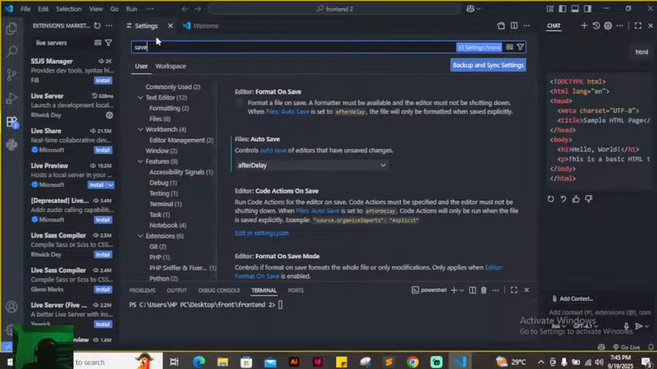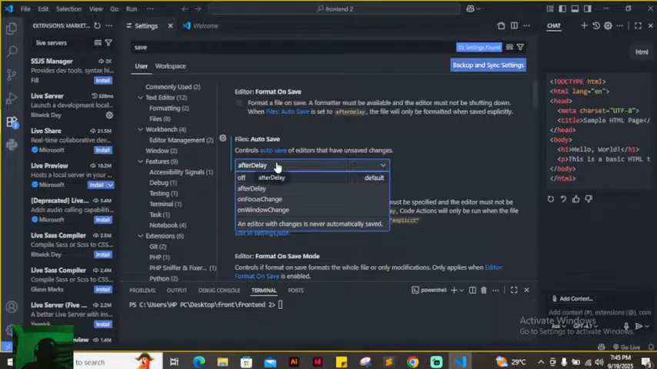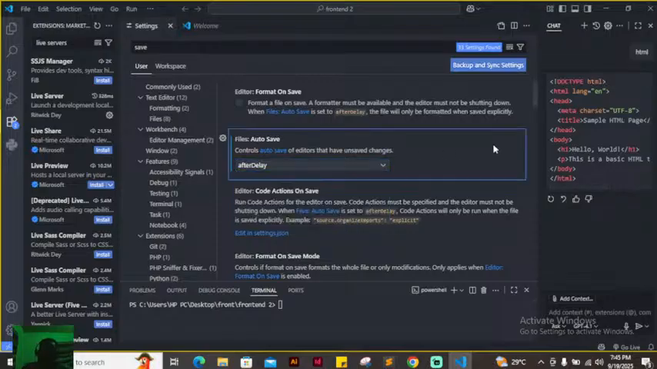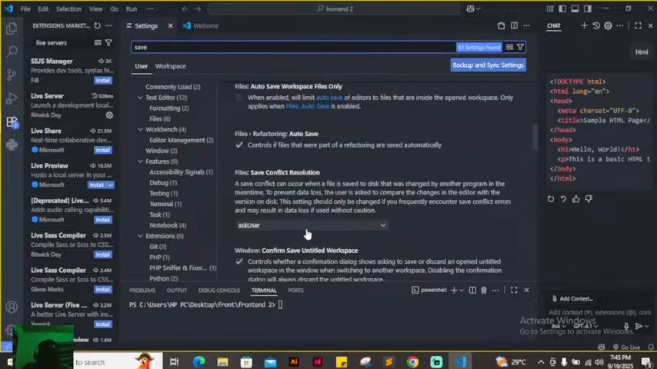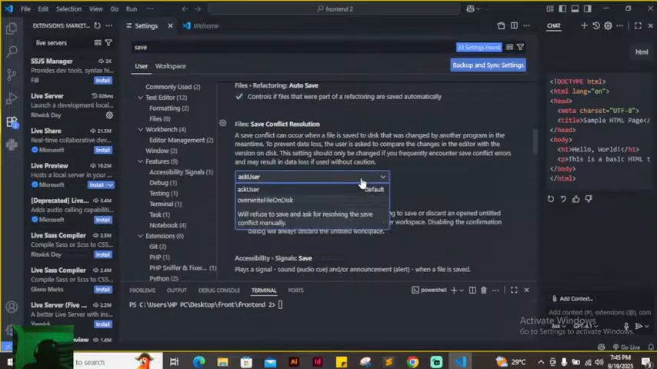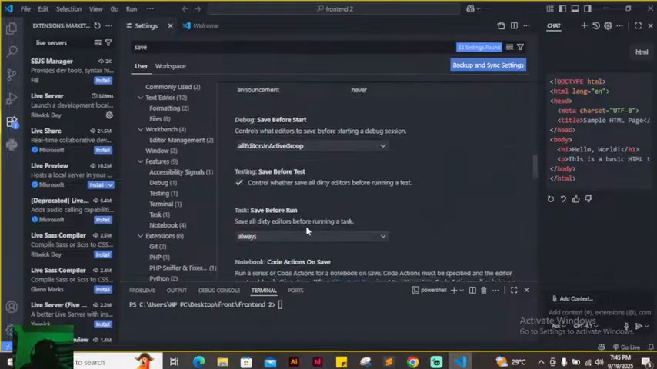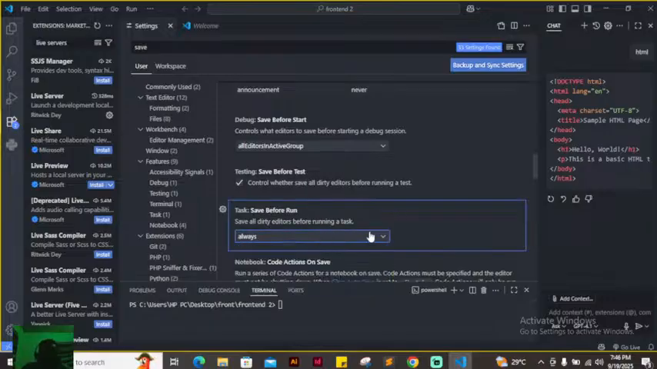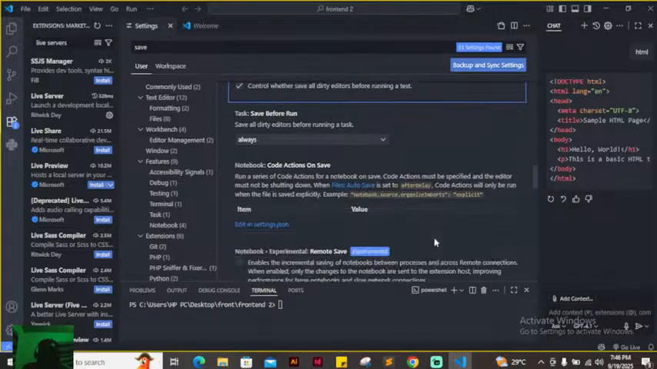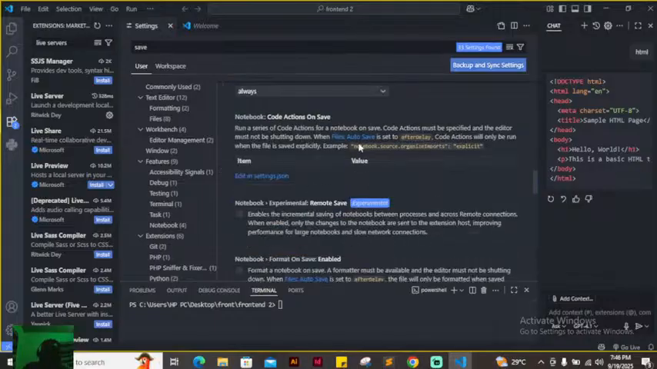When I click on save, you can see it says auto save. Please set the result to show on the browser. Then under resolution, save file configuration, put it on ask user. We have ask users and overwrite file on disk; leave it on ask users. The last thing you need to do is the task, save before run, put it on always save. So immediately you write your code, it will save automatically, then you bring out your result.